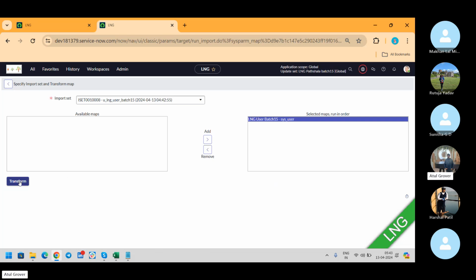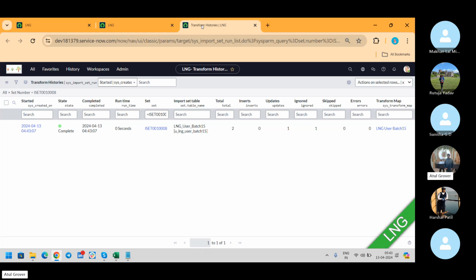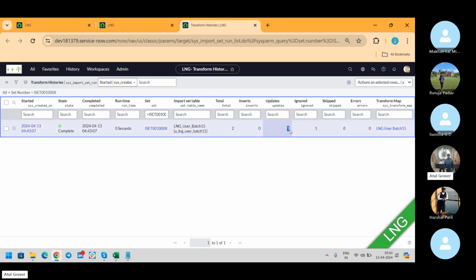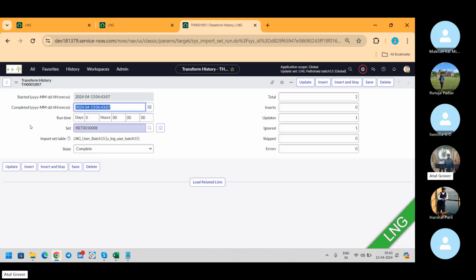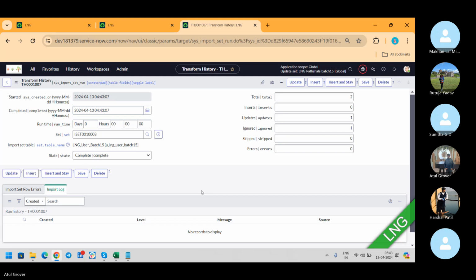Tick and click on transform now. It is still saying success, but we have to see our history. Come back here. And now you can see one update, one ignored. Now what is the problem statement? Why is it showing ignored? Tell me. Earlier there was an error, and when we corrected it, it came in ignored. Tell me.